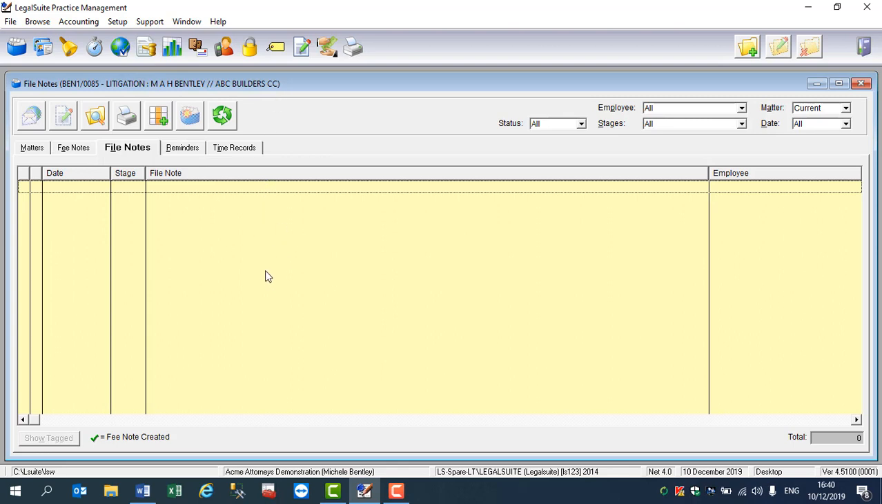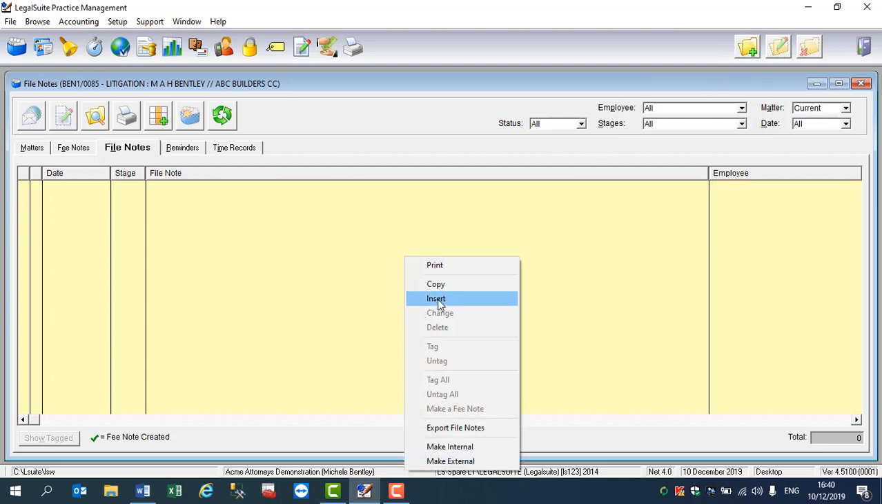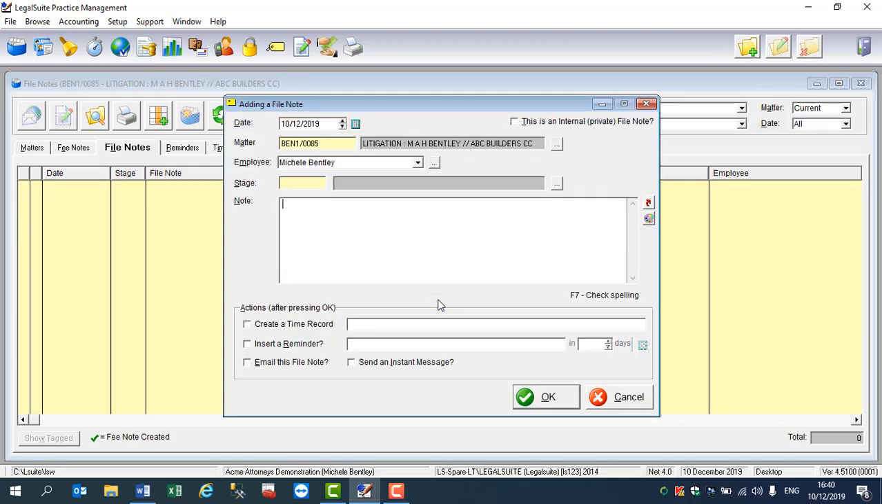Okay, so in order to insert a file note, yellow screen, yellow insert. Alternatively, you can right click and click on the insert option. Right, the adding a file note screen will open.